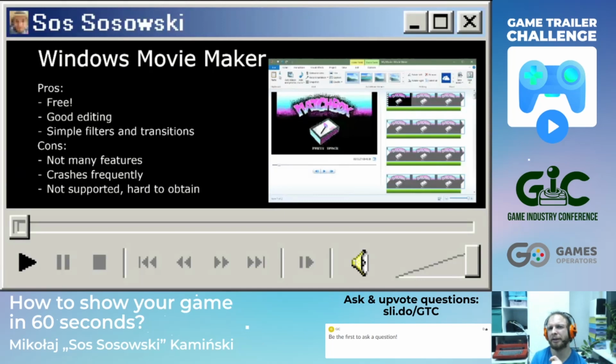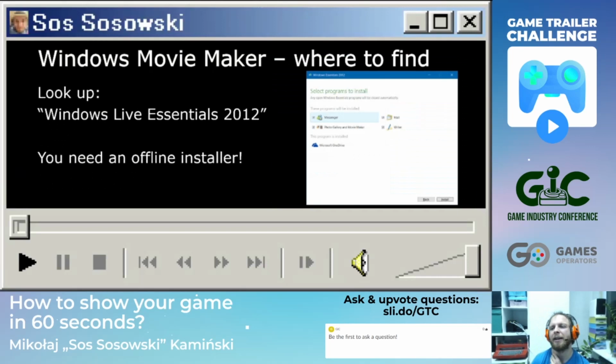And it's not supported and hard to obtain. It's a part of a thing called Windows Live Essentials 2012, and you need to find this to download it. I don't think it's available from the Microsoft website anymore, but if you download an offline installer of that, you don't need Messenger, Mail, or Writer, just the Photo Gallery and Movie Maker. Install that and use the Movie Maker. It's good.